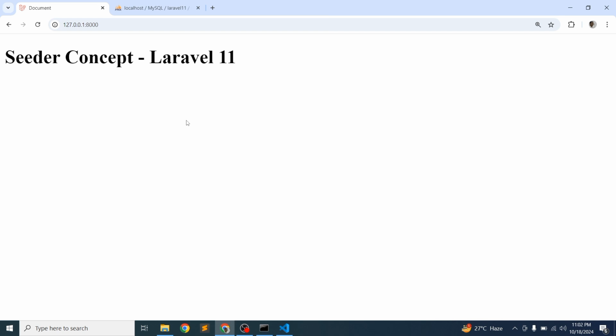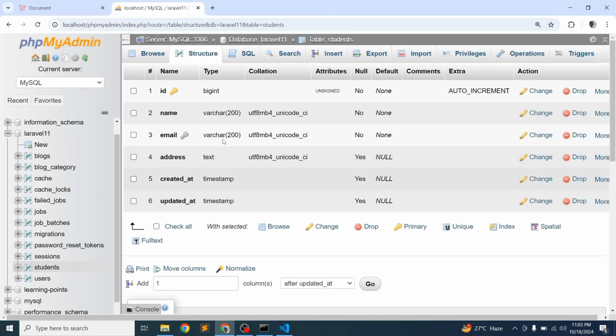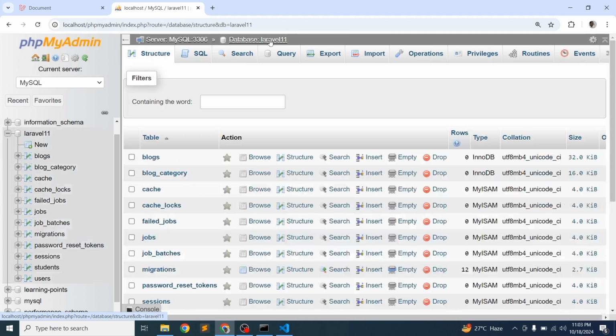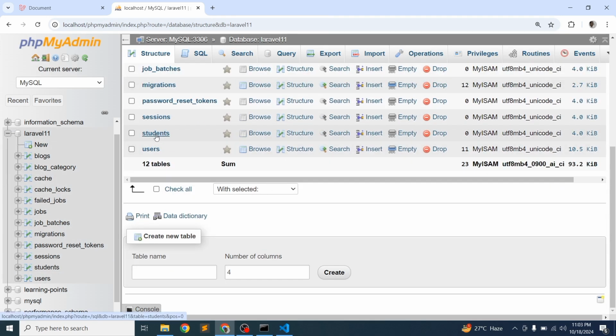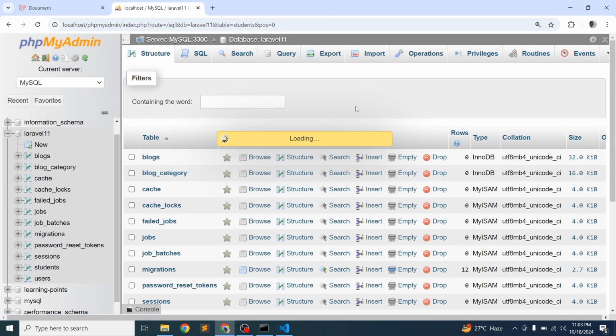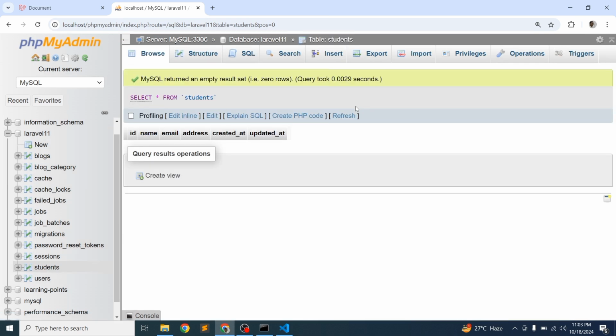We can use Seeder. Here you can see this is my Laravel 11 database, and we connected it with my application, and here we have the students table. Now, using Seeder, we want to add some data into the students table.